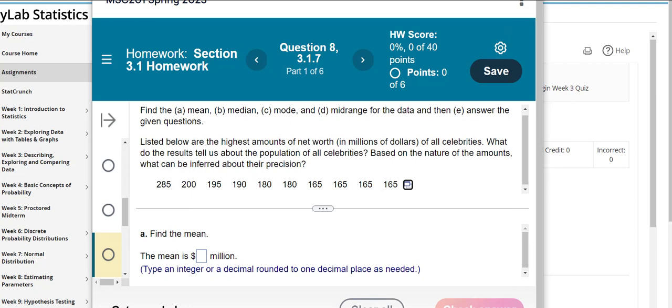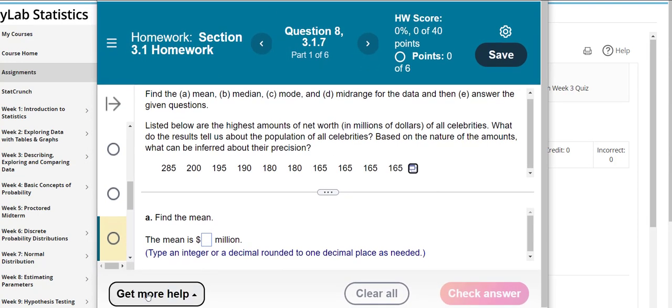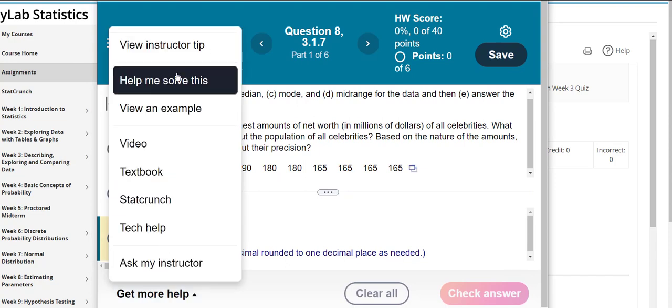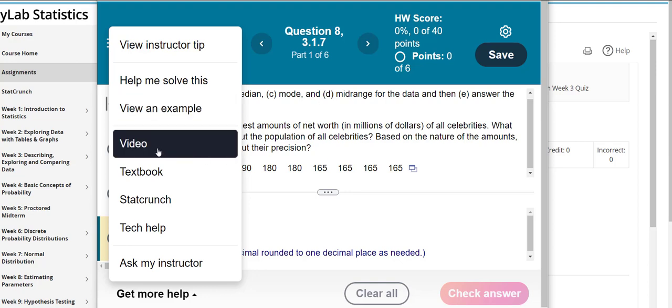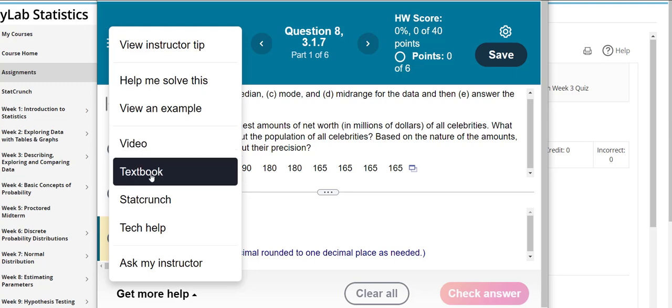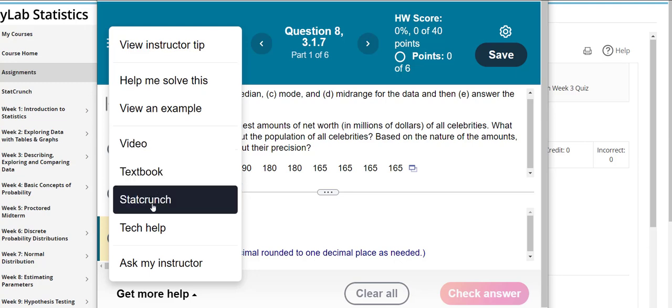Now, what I also wanted to show you on homework problems is you've got an option here called Get More Help. Help Me Solve It will help you solve this exact problem. When you get finished, it'll regenerate to a new problem with new data. View an Example will solve a similar problem, but when you get finished, you'll go back to the original problem. This problem actually has a video that is associated with what you're doing in the problem. This will take you to the section of the textbook. This would take you to StatCrunch, which you can get to this way over here, which is a better way because the data will load right into the software.